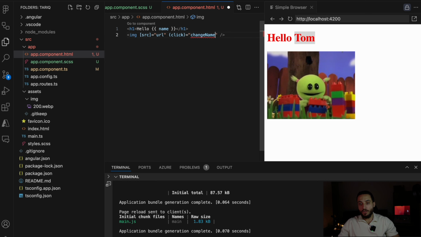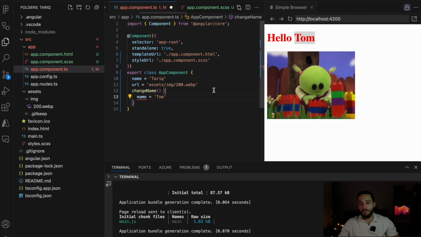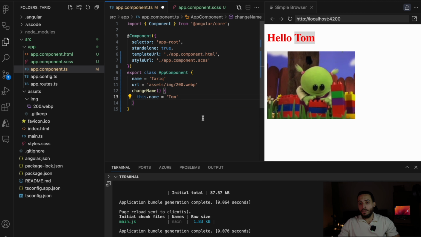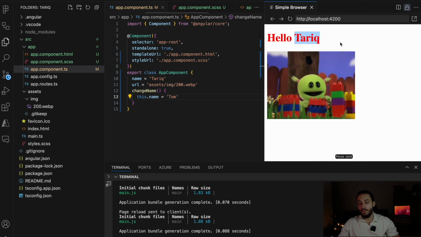So let's declare a function called changeName and move our logic in there. And that function is getting called inside of the event handling of the HTML. Let's see if that is going to work. Let's click on the image, and it is working. Perfect.